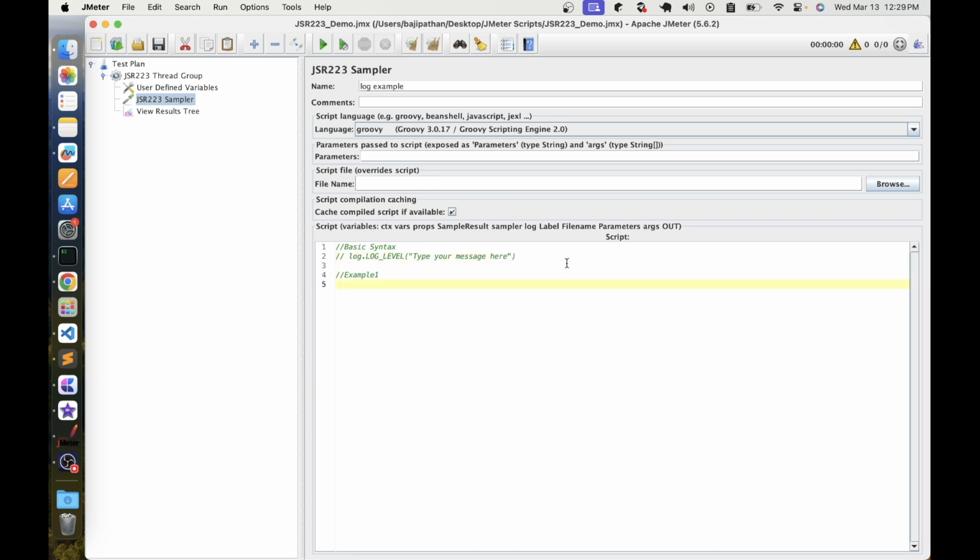So let's print some message into the JMeter log. Let's type log. We want this as an info message, so that is why I'm using info as the log level, and then within the parentheses, this is example1 message. Okay, if you want we can also use multiple log messages, so let's type example2 message. So let's save it and run the script.